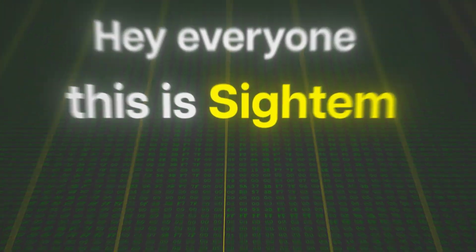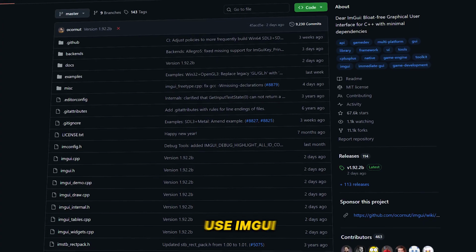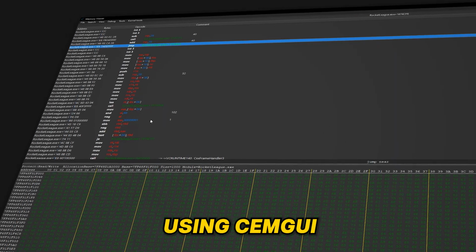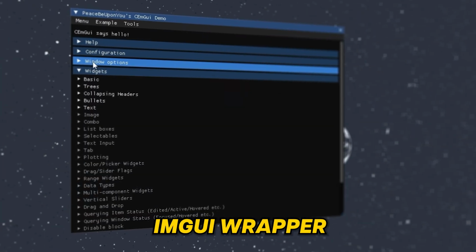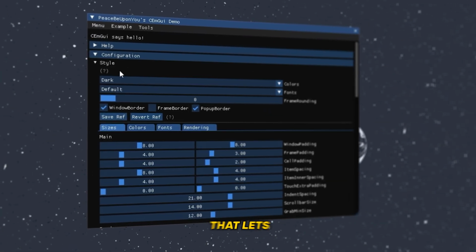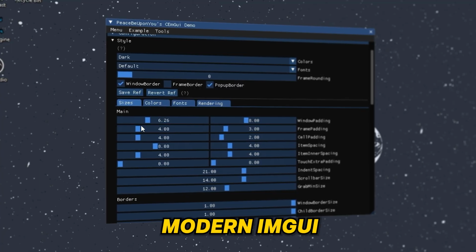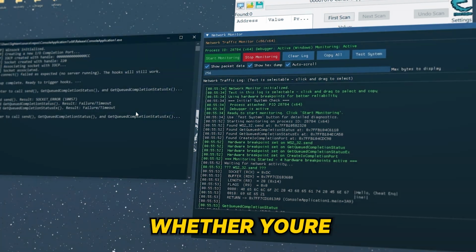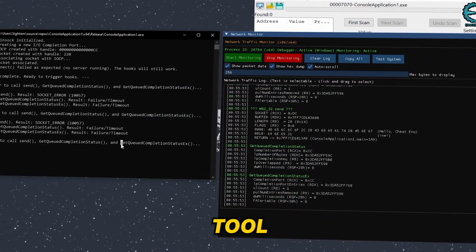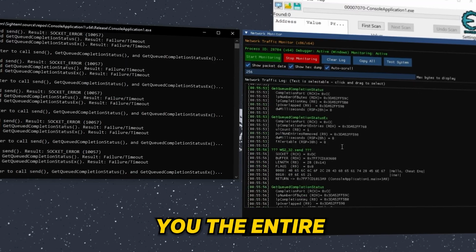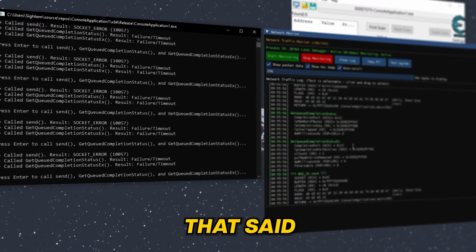Hey everyone, this is Sightem, and in today's video, I'm going to be showing you how to use ImGui inside Cheat Engine using CEmGui, a powerful ImGui wrapper made specifically for Cheat Engine that lets you use modern ImGui inside your tools. Whether you're making a debugger or an analysis tool, CEmGui brings you the entire power of ImGui. And with that said, let's get into the video.